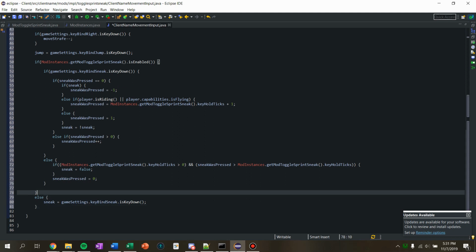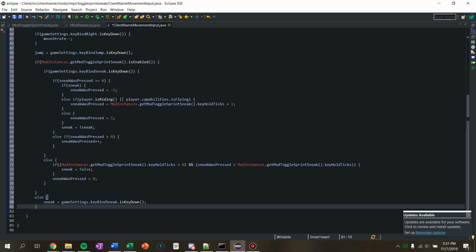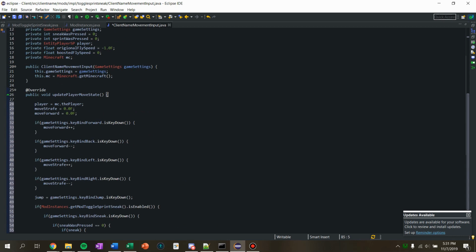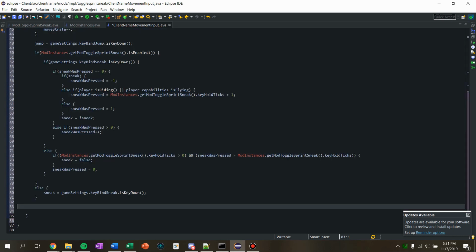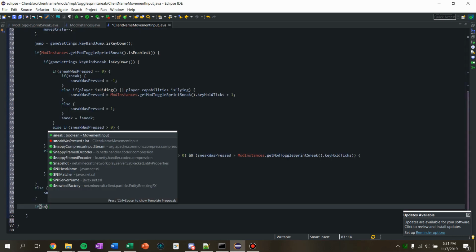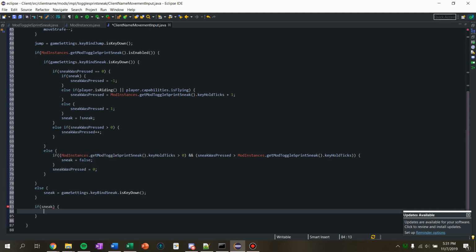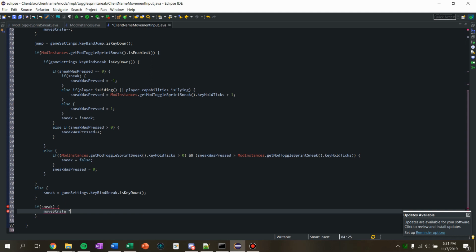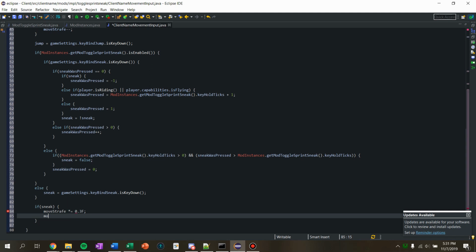Okay, so now that we are out of that if statement, we're going to actually implement the functionality of sneak. So let me say if sneak, moveStrafe times equals 0.3f, moveForward times equals 0.3f.